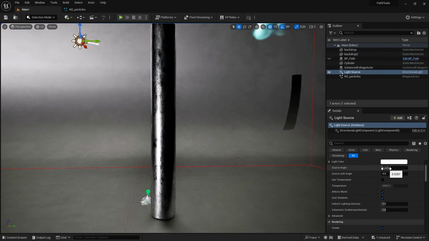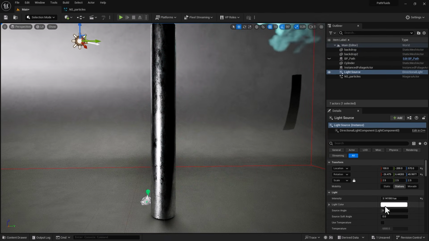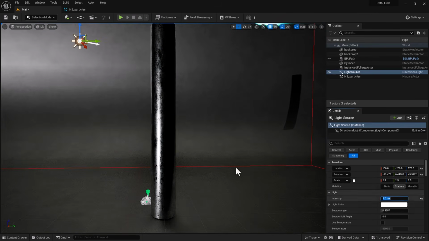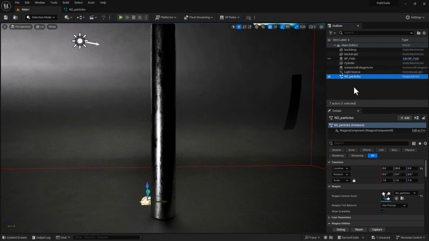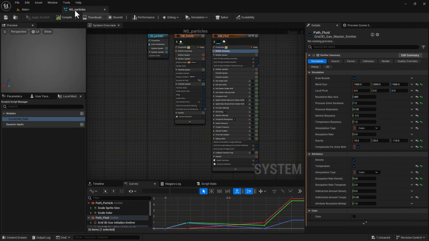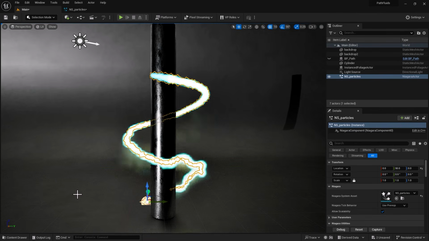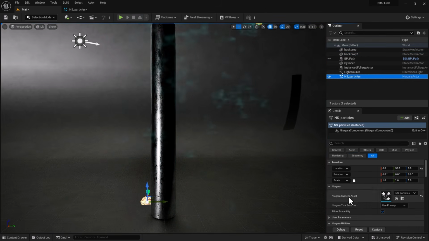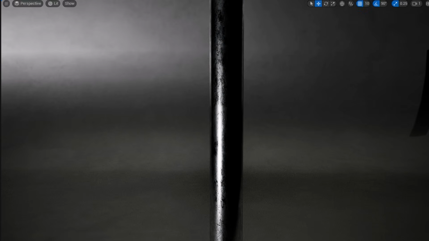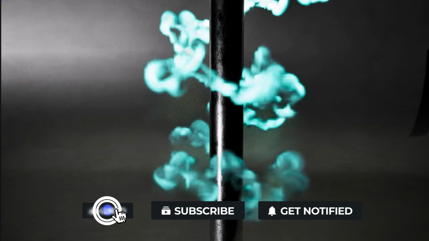I'm just going to turn down the intensity to maybe 1 lux, so the particle system can be seen. And also I'm going to go into Niagara system and turn off draw bounds, so we don't see that bounding box in here. And now things can be seen a lot better. And that is it, my friends.